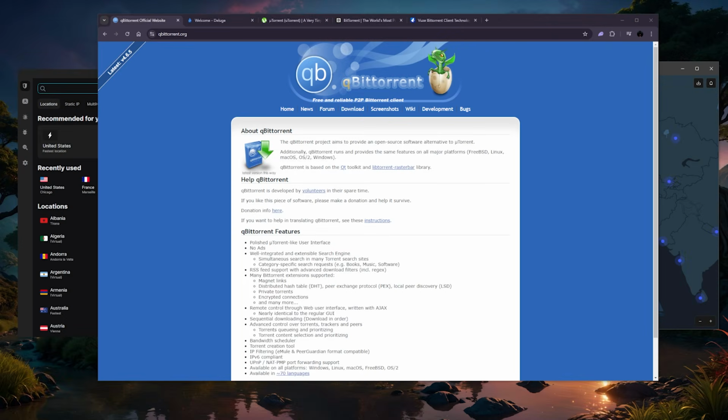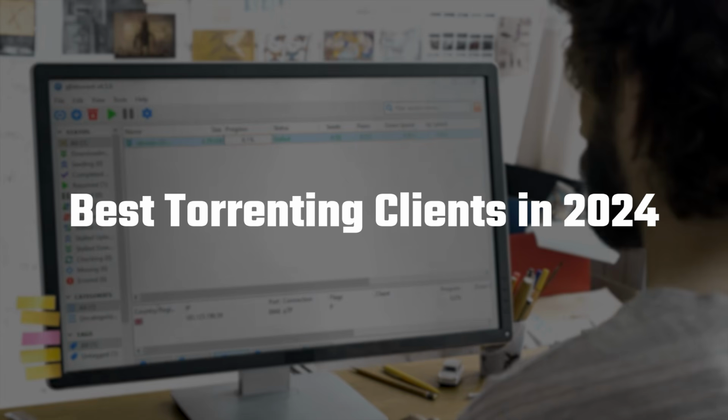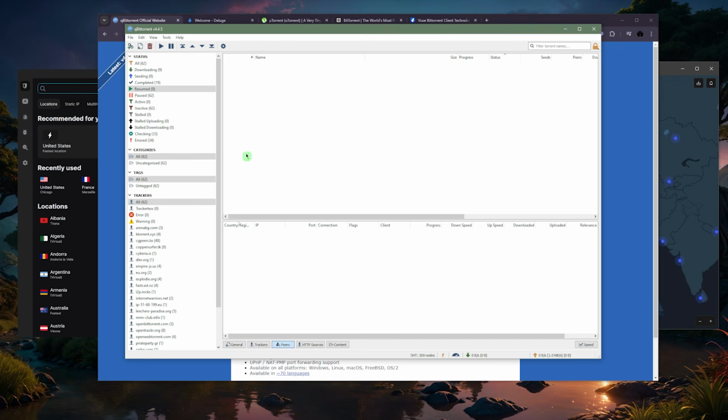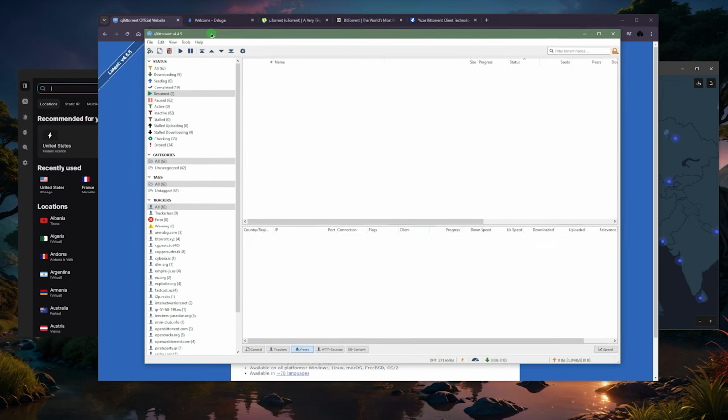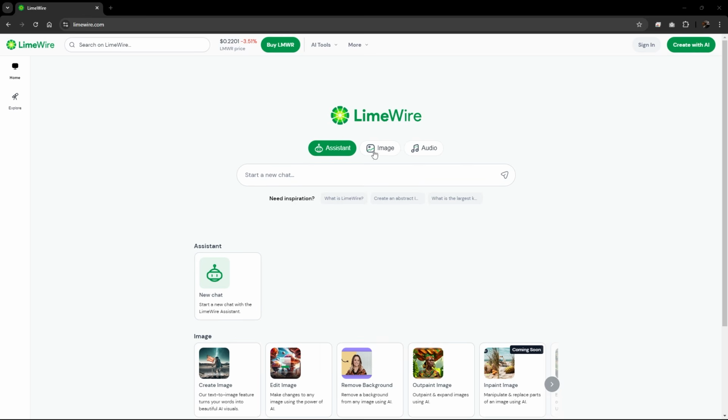Okay, so due to popular demand, I'm going to show you guys the best torrenting clients that you can use in 2024. So let's talk about them. The first one is going to be qBittorrent. And by the way, this is the one that I like using personally. I appreciate the interface. It's simple. It reminds me of the old torrenting clients like LimeWire, if you remember that one.